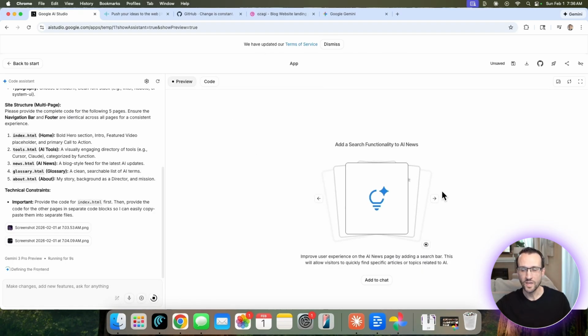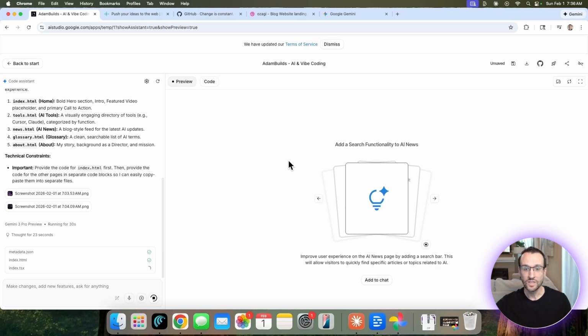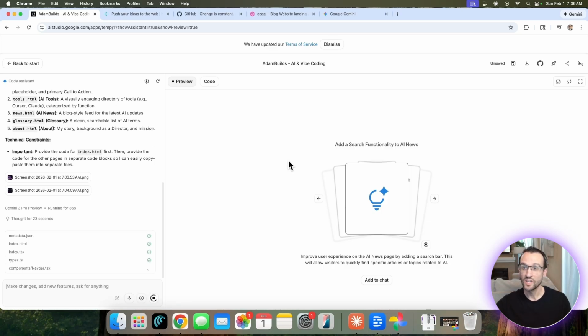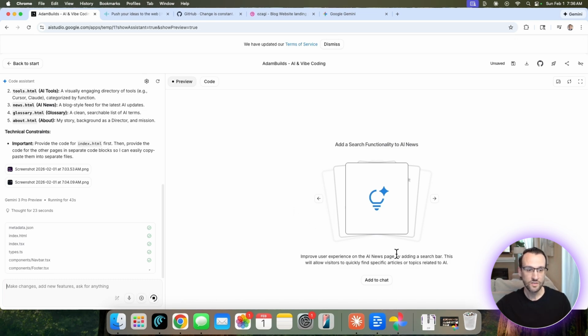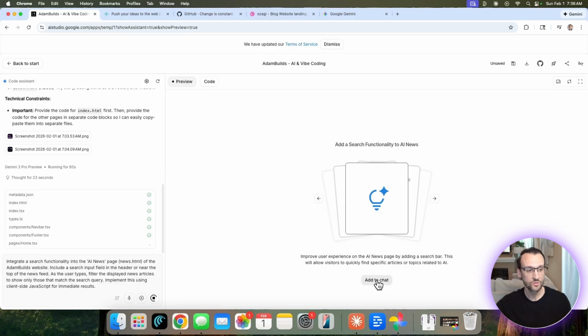As this is building the website, I want to show you something on the screen that's going on. Google is connected to all kinds of tooling. You can easily get all kinds of AI tools connected to your website using Gemini, using Nano Banana, or other tools. This is giving recommendations as to what you might want to use. Add a search function to AI News. Improve the user experience on AI News page by adding a search bar. This will allow visitors to quickly find specific articles or topics related to AI. I could add that to the chat while this is currently writing code.